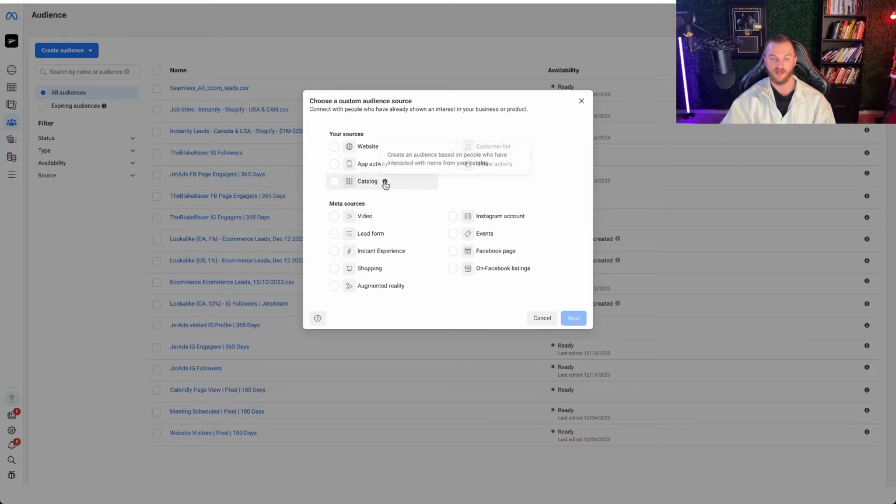You also have catalog. Catalog refers to people that have engaged with your Facebook shopping catalog, essentially. So if you set up a shop catalog with Facebook and Shopify or something like that, and you have all of your products there and you created a storefront, this would be people who have engaged with your catalog. So again, more engaged than somebody who's just engaged with your Instagram, for example. Then we have our Meta sources right here. So these are all of your sources. And then Meta sources are anything that happens on the Meta platform.